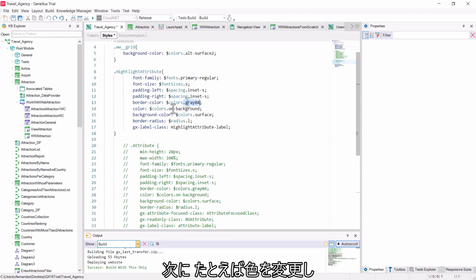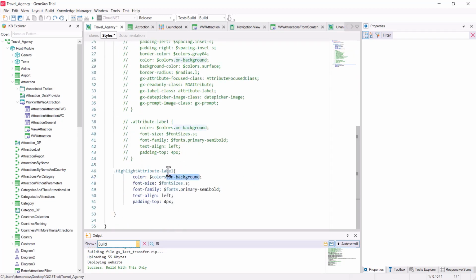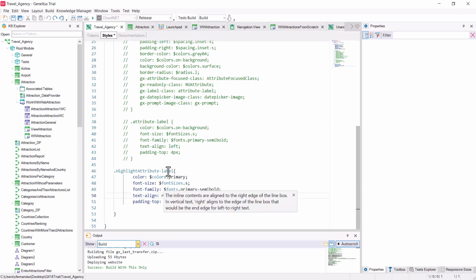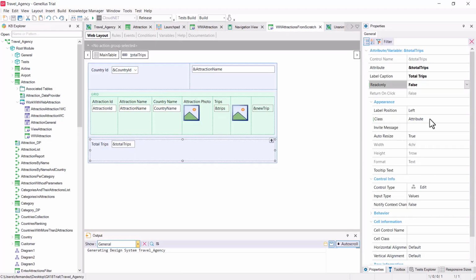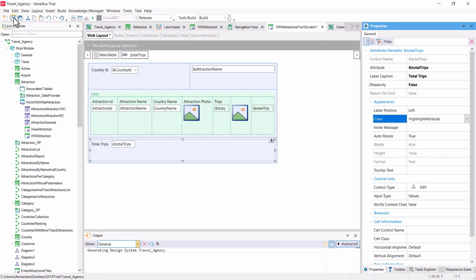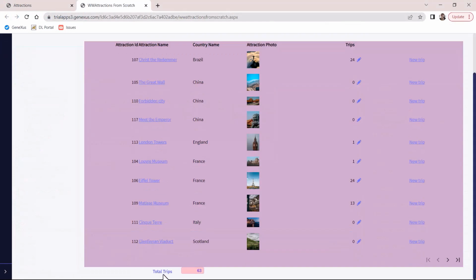Now let's make changes, for example, to the colors, and align the text of the label to the right. Let's save the DSO. And now we change our variable's class to the new one. And run it. We see all the changes.